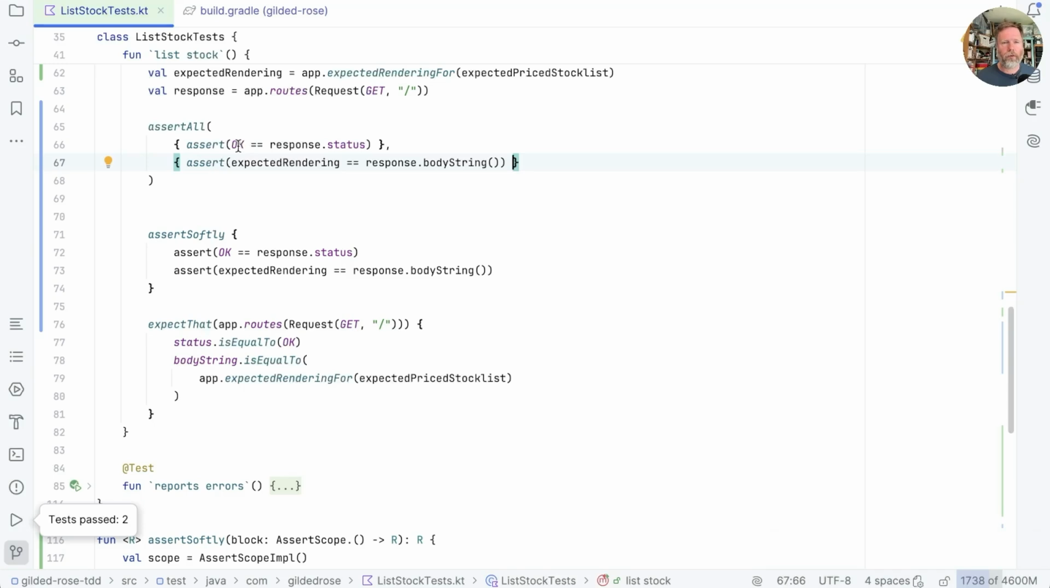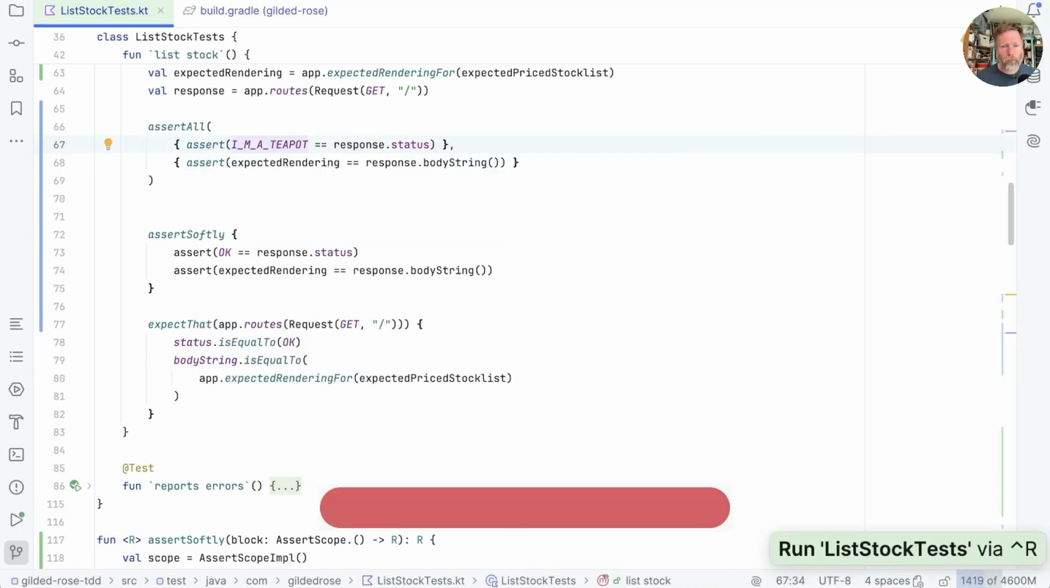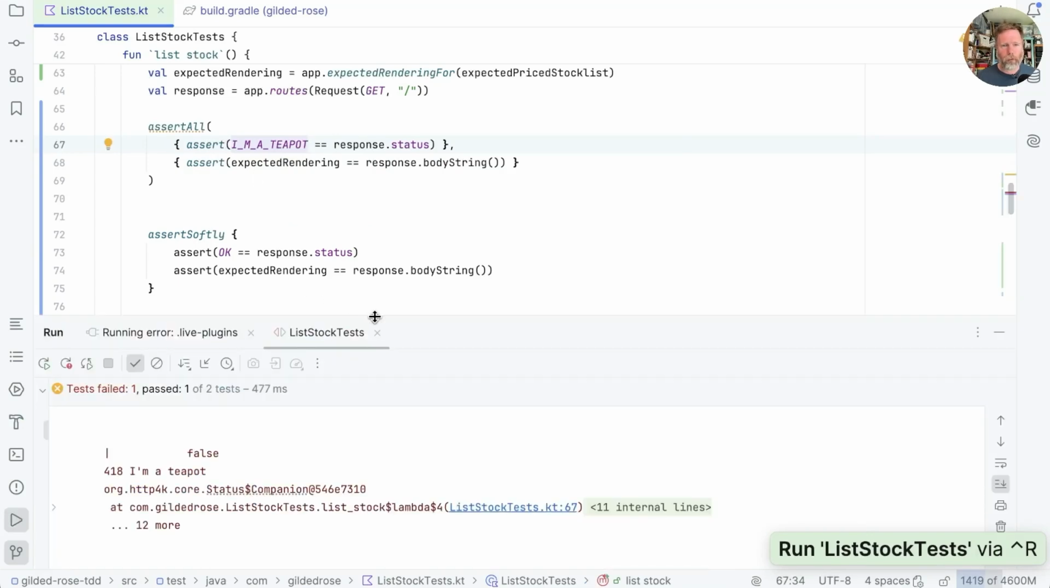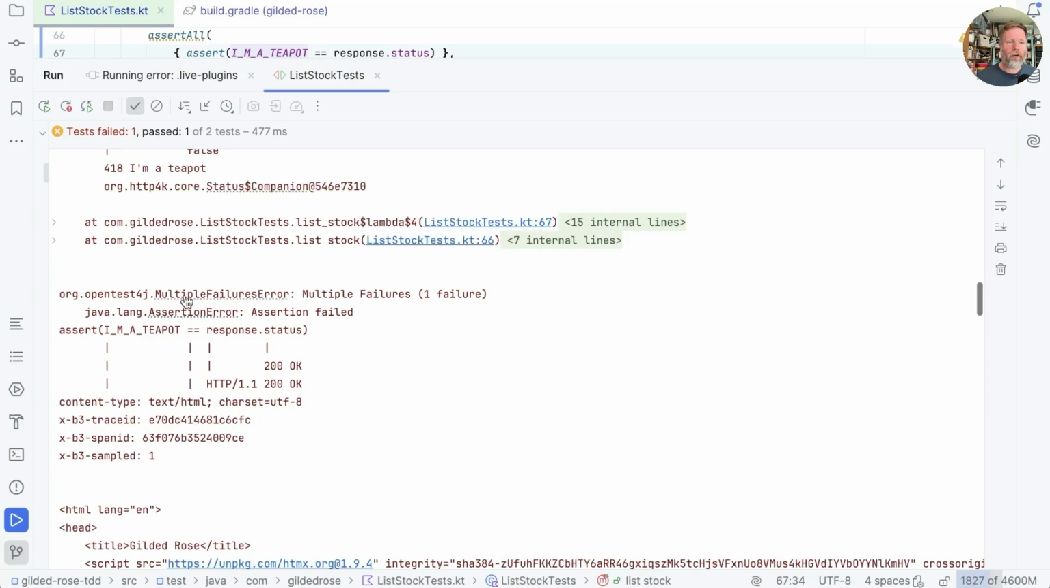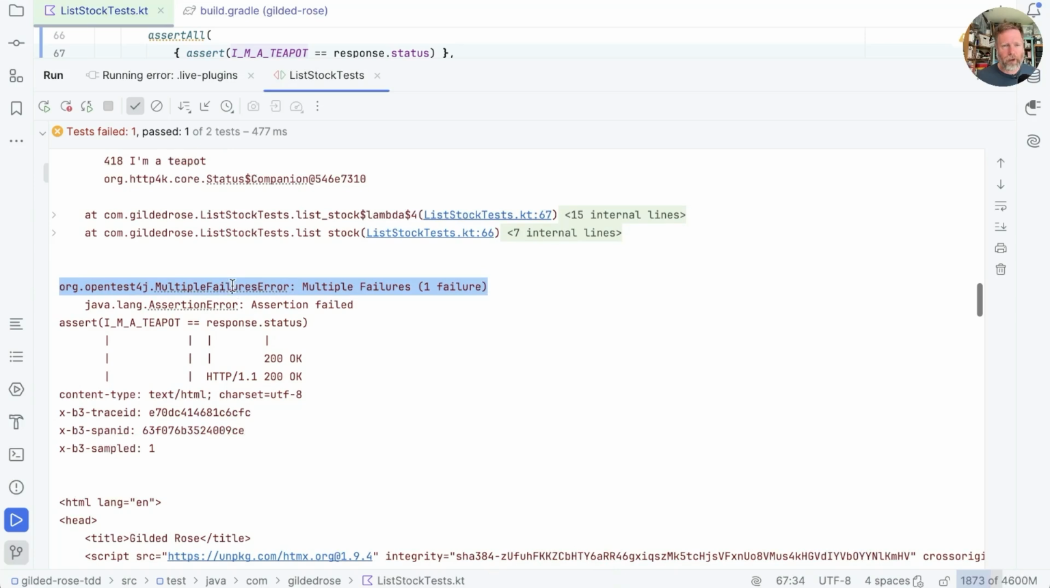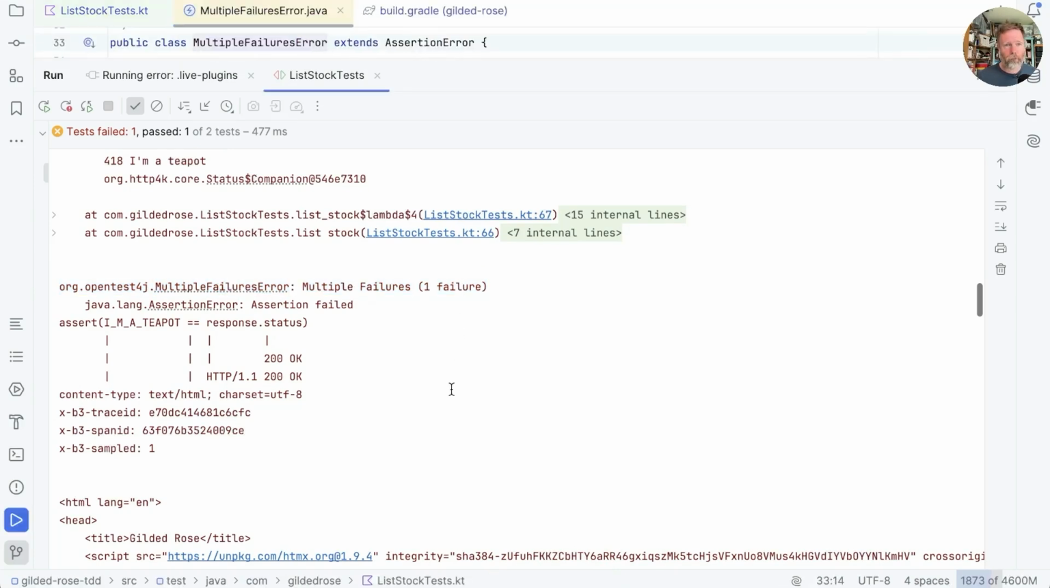But if we change this one to be I'm a teapot and run, let's have a look at the output now. Okay, back up to the top. We're still getting the output from Power-assert, so assert I'm a teapot is response status. We're still drilling down now into the response, that's this one here, so we're seeing the entire response courtesy of Power-assert. And JUnit is marshalling these things into a multiple failures error where there's one failure. So this is the report of the multiple failures error.